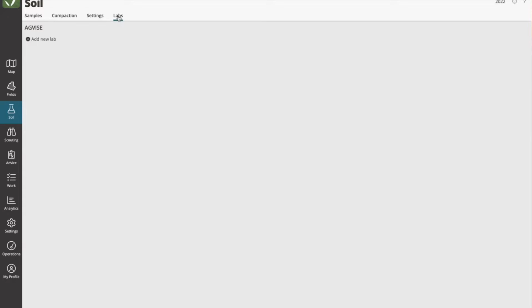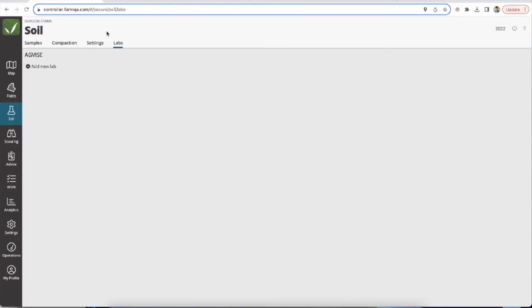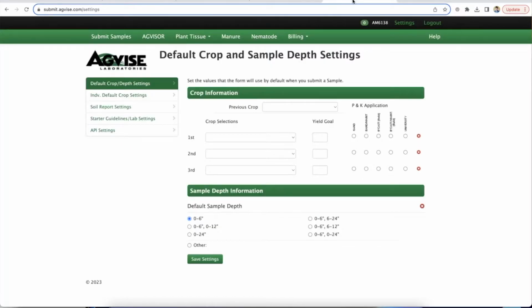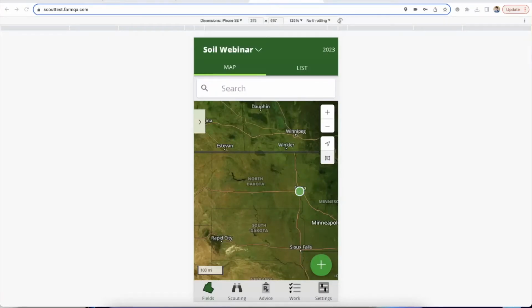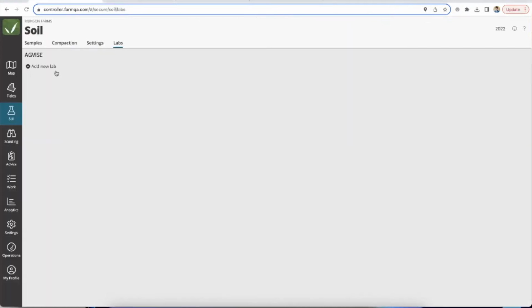Right now we're only integrated to AgVise and we're working on a few others. But to add your tie-in to your AgVise account, what you'll need to do is open up the AgVise portal. Within settings on the top right here, you'll see API settings, and that's what you'll want to click on. You'll get a 10-digit number from that screen which you can paste in. So in my case, we'll grab the key and I can then add a new lab, call this AgVise, paste in the key, and it will authenticate.